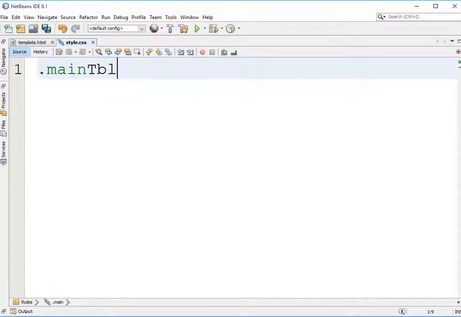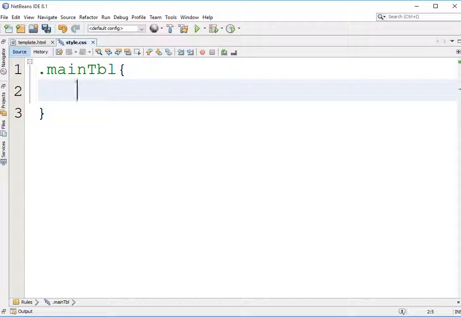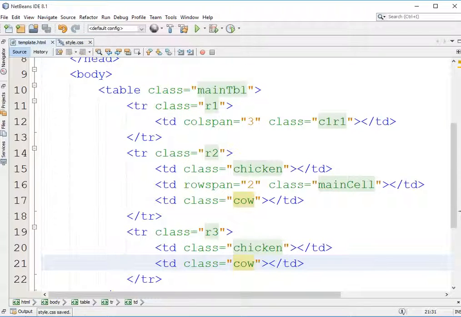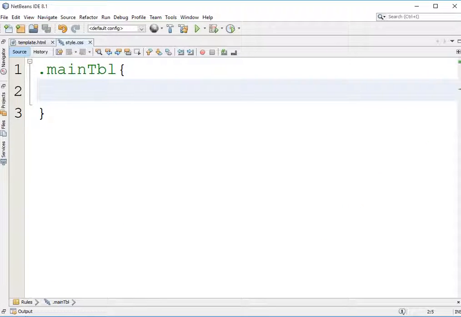So in this case, I'm going to go main TBL, open curly brackets. Make sure you name it exactly like it says here. It is also case sensitive. So if you use a capital T here like I've done, you need to use a capital T here, otherwise it will not pick up the relations. That's a common mistake. Do you follow? Okay.